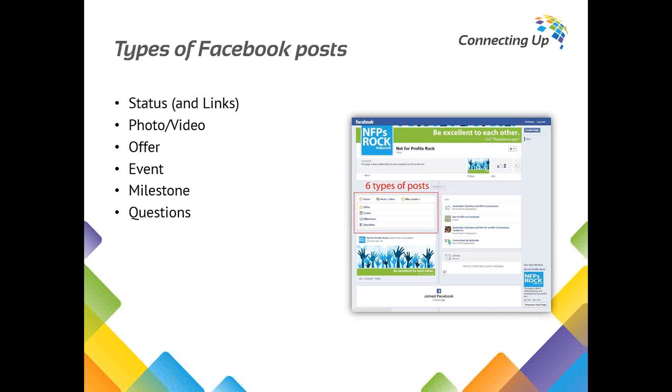You can create events and milestones, and you can also add questions. So all of those are pretty straightforward. The questions are handy if you have, I guess, multiple options. For example, we might do a call out for people to vote for their favourite location for our next workshop, and we might put that on Facebook, and give them options that people can vote on. But milestones are interesting, and we'll get to those in a little bit.